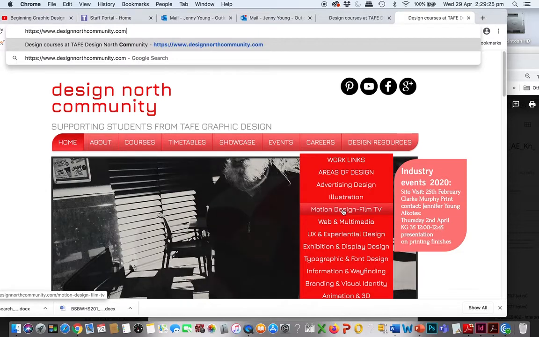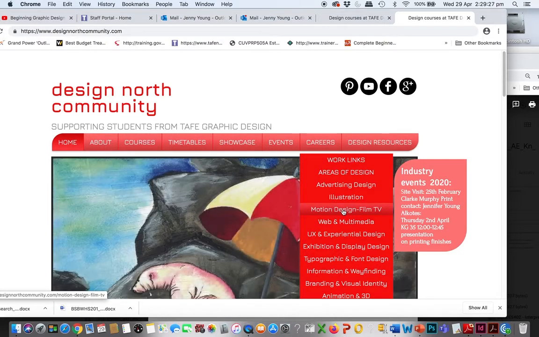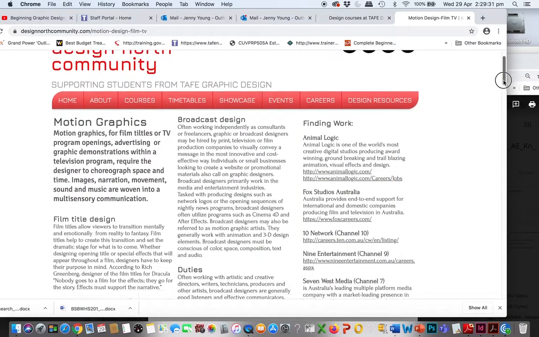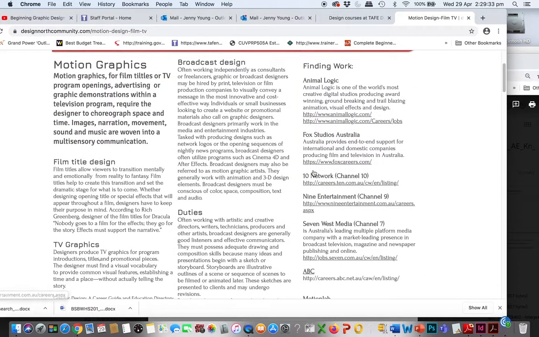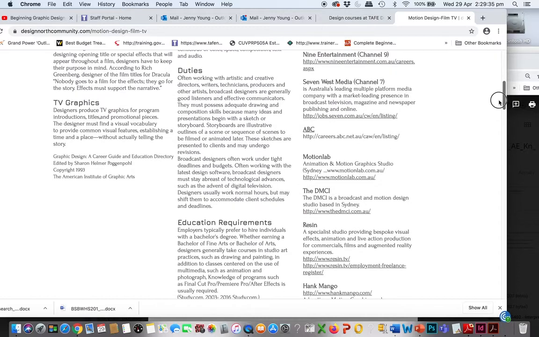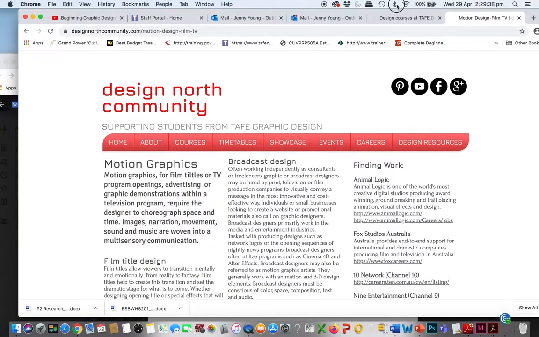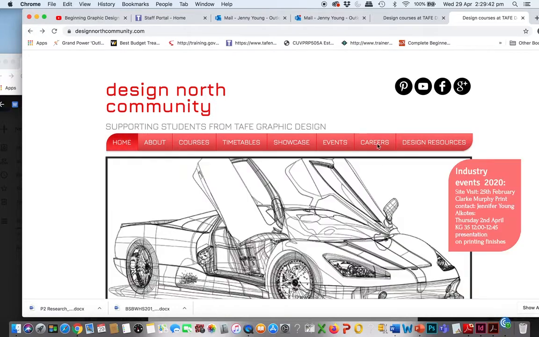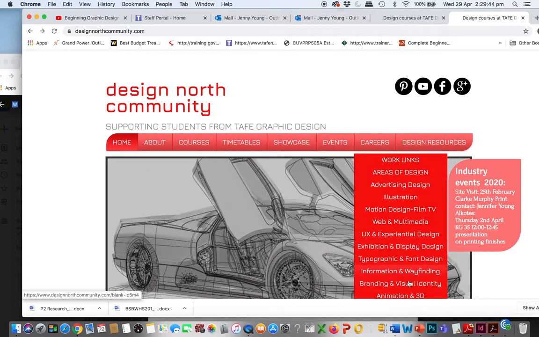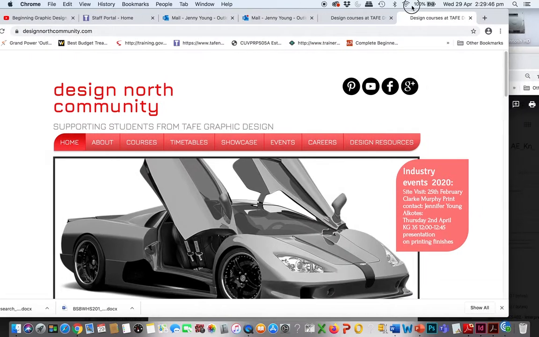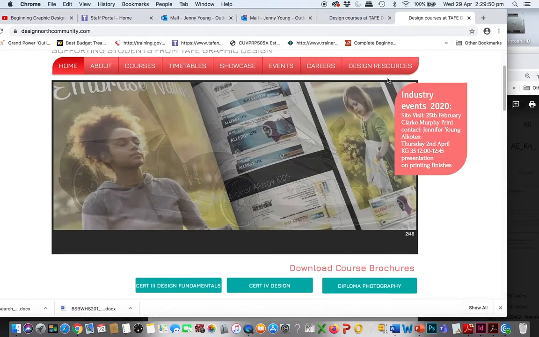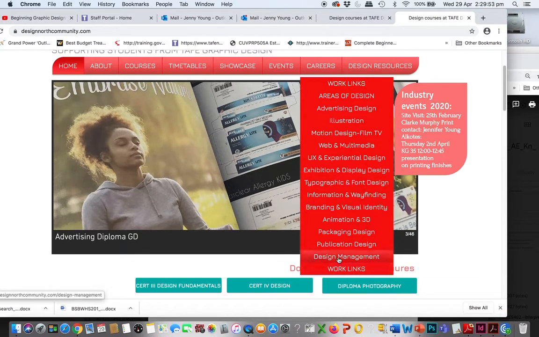So if you're interested in motion design, for example, film and TV, you can go in there and you'll see there's quite a bit of information, and then there are some actual contacts in there. So that could be a first port of call to actually get you looking at different industry areas and career opportunities. So this goes through a whole range of different careers in graphic design. So yeah, do have a look at that.